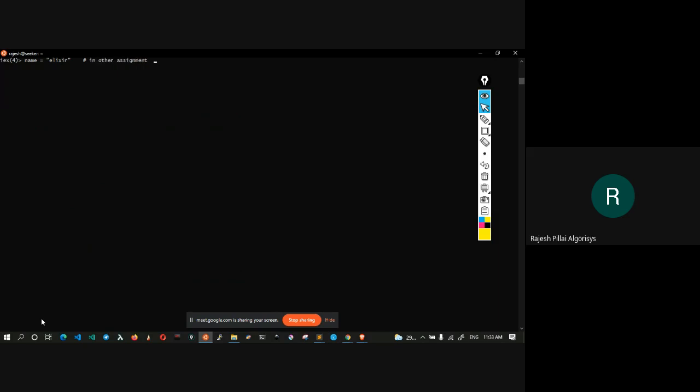This is what we think. But in Elixir, treat it like an assertion. Assertion means whether the thing on the right side is matching with that on the left side. So this is the difference actually.